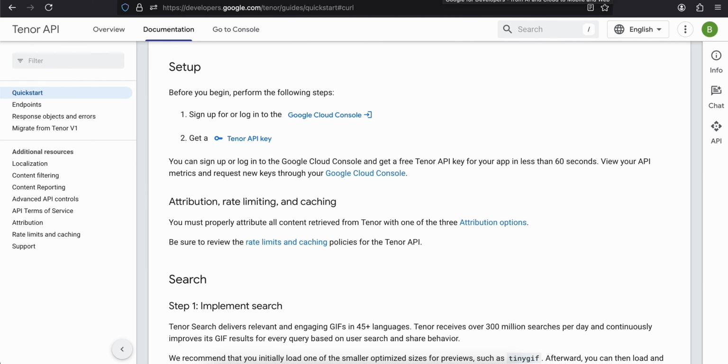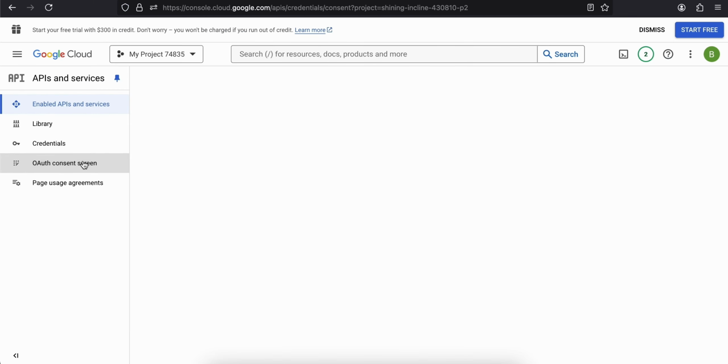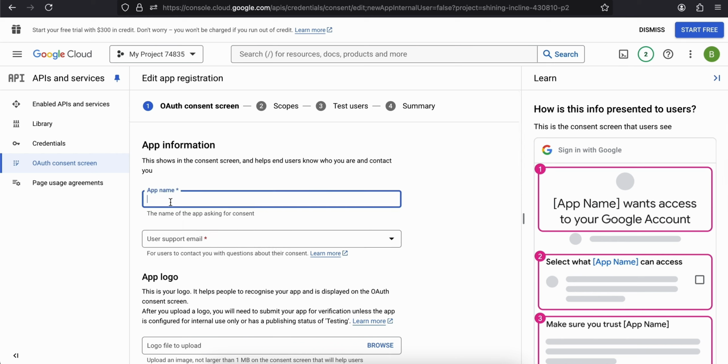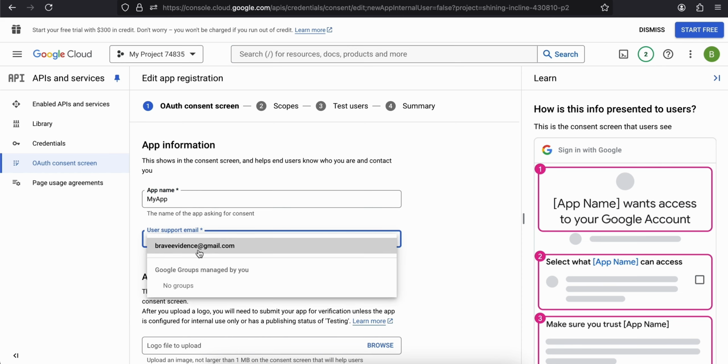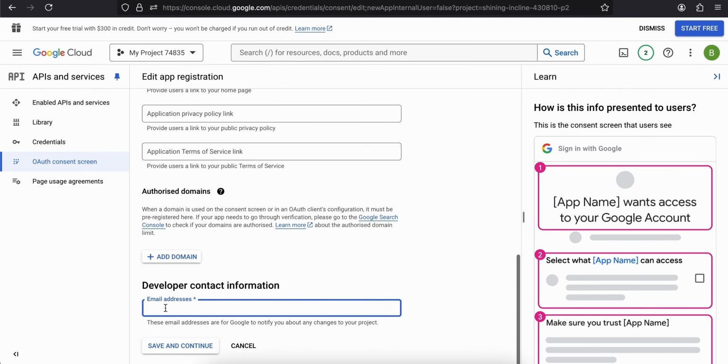Then again go back to your Google Cloud Console. Here you will have to click on OAuth consent screen, click external, click create. You can give your app whatever name you feel like, the app name, my app. I will enter my support email and I will scroll down, and here I will again enter my email ID.